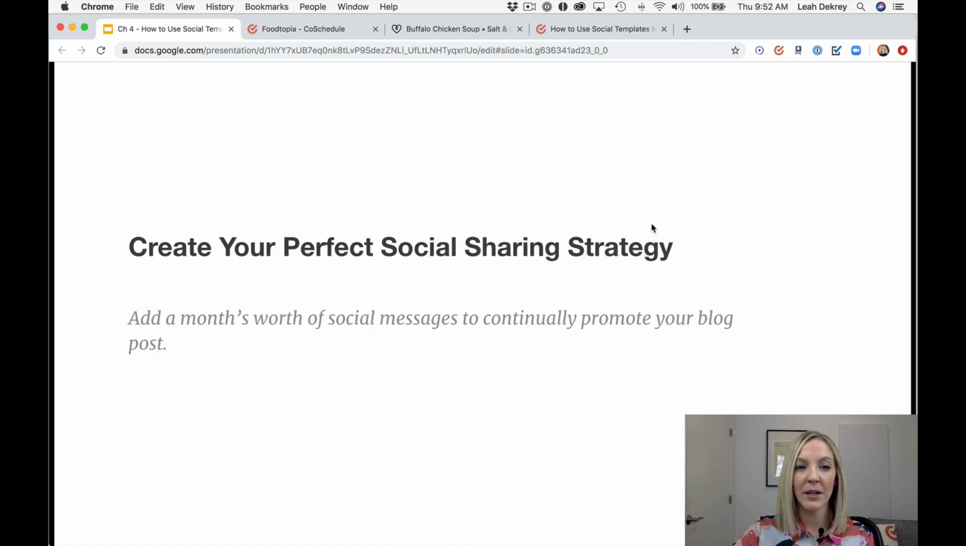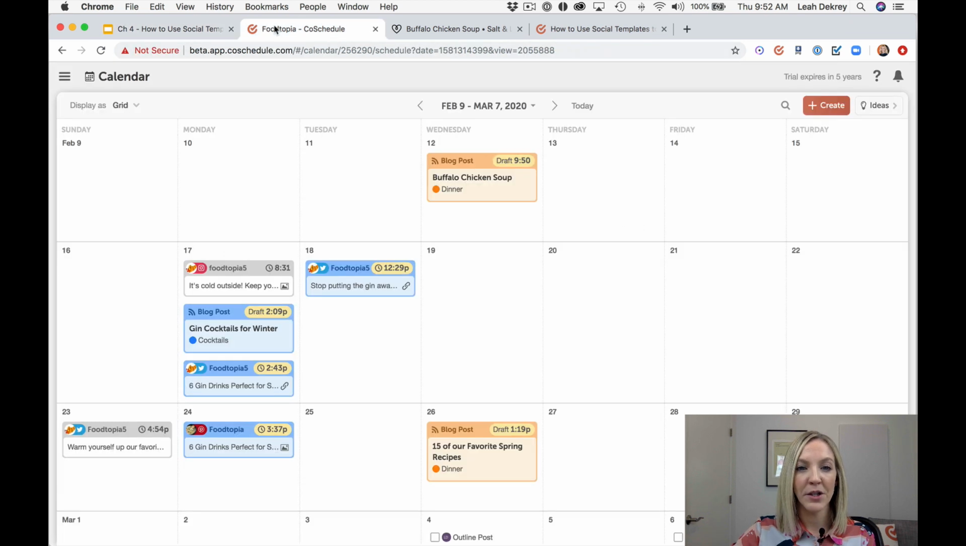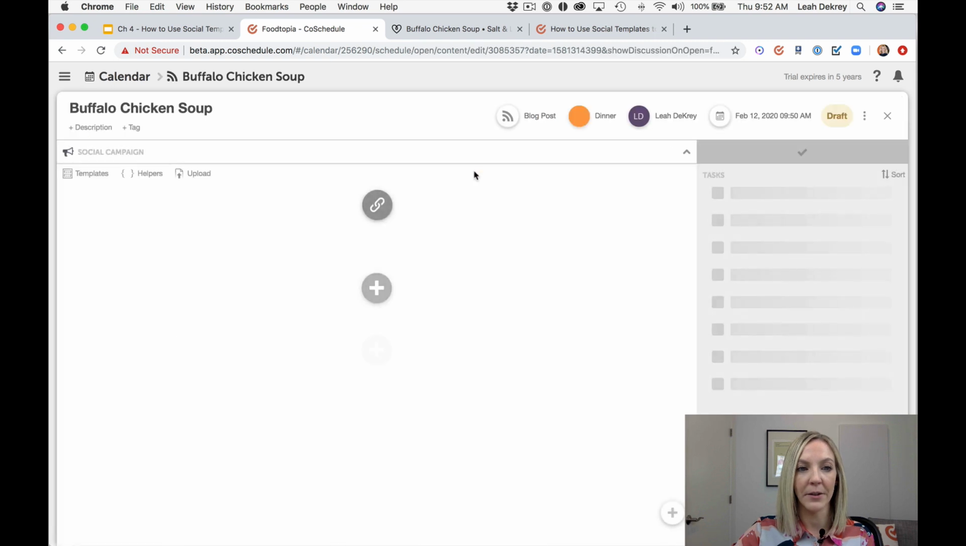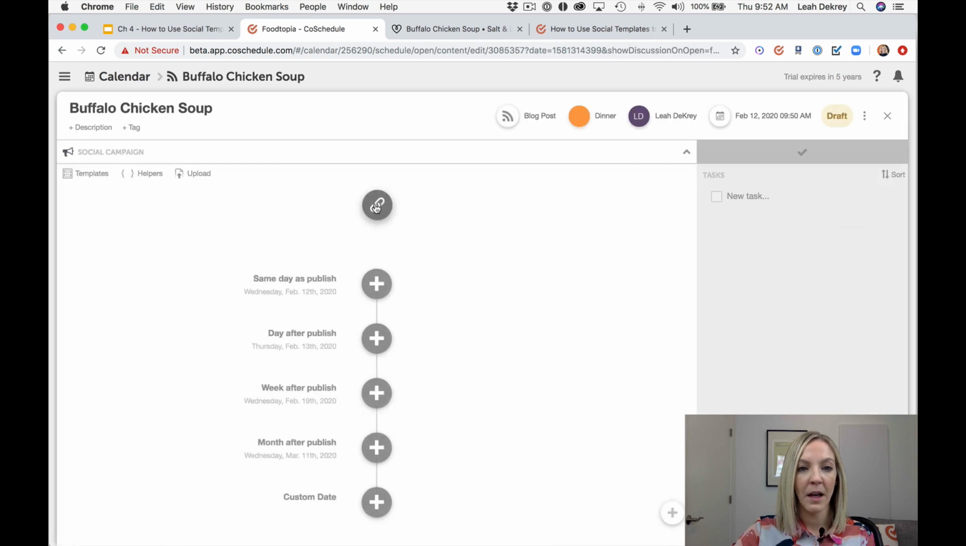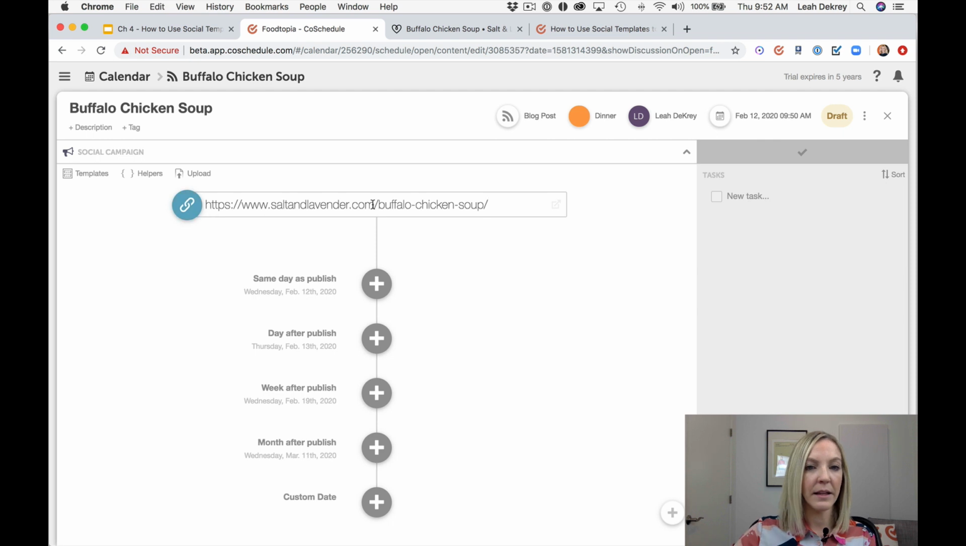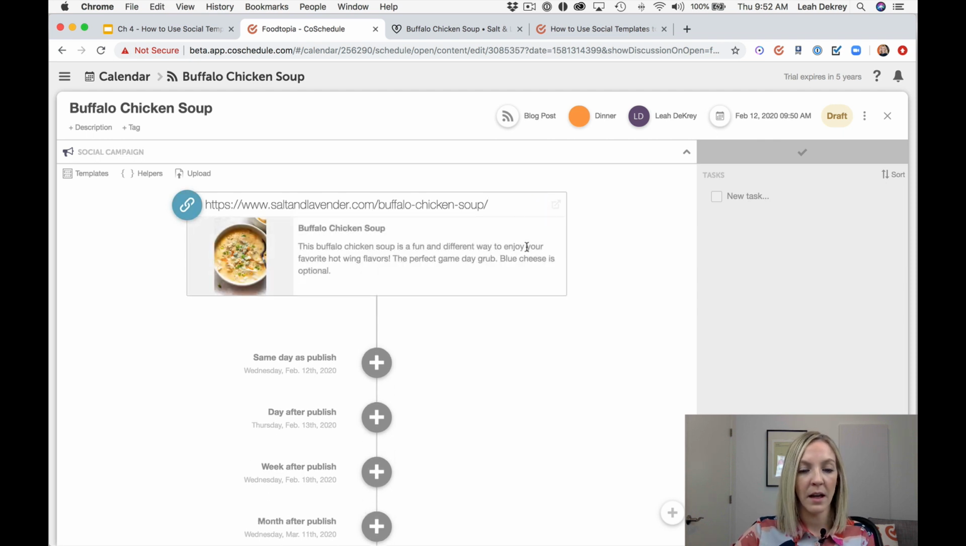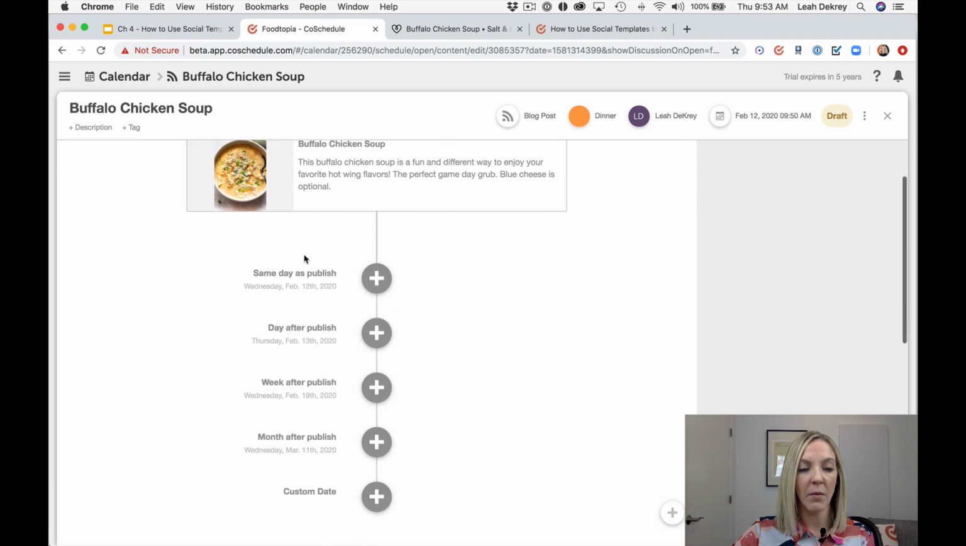The first thing that we're going to do is create your perfect social sharing strategy on a blog post. Navigate over to your CoSchedule calendar and open up a blog post on your calendar. Next, you'll want to add the link to the blog post that you've created. And under that, you'll see what we call a social sharing queue.